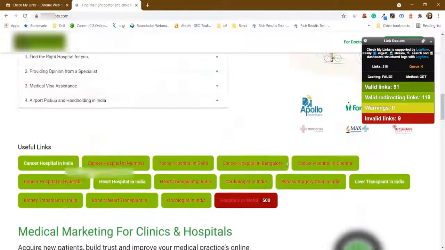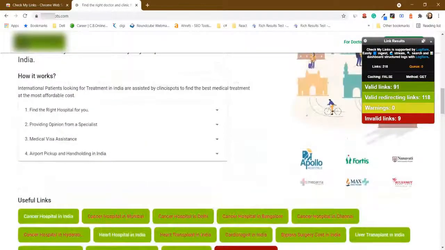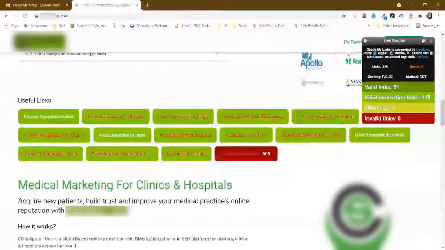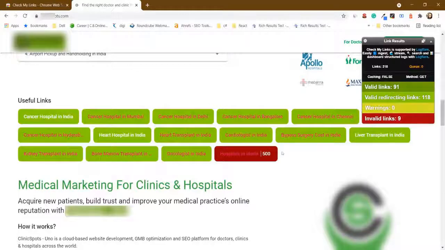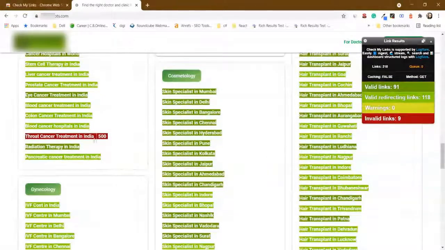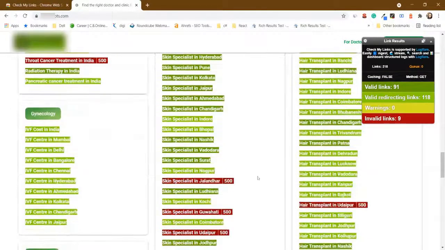This is also a very important factor because it is a part of user experience. When a user comes on your page and clicks on the link and they see some error, and here you can see it is mentioned what error it is, it is not going to be good as far as user experience is concerned. So make sure that all the links on your page do not have any issues or errors. You need to get it rectified.